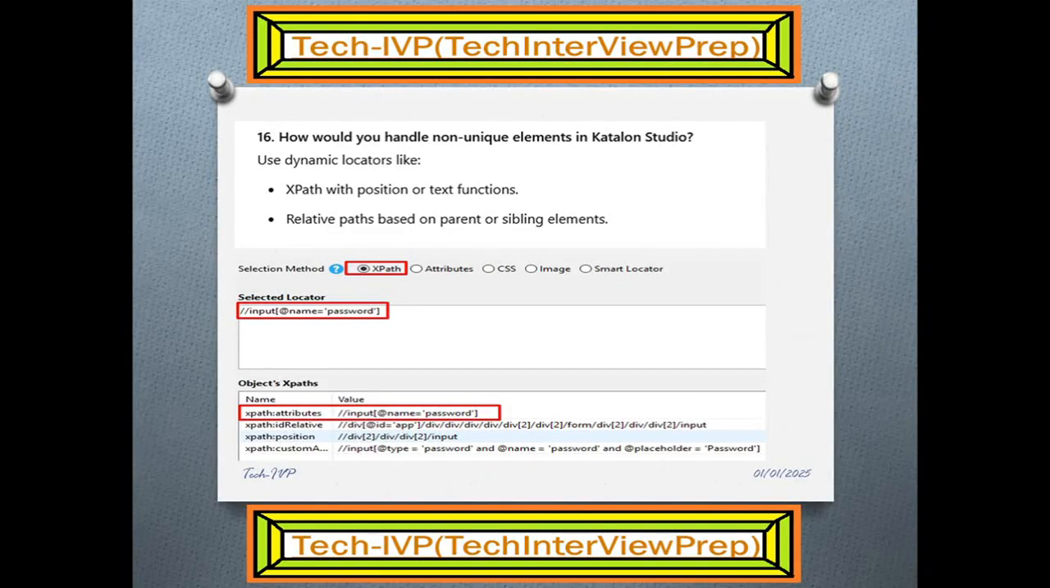So this question is mostly asked in the Selenium interview as well. It is also asked here because XPath is a locator which is used most of the time once we have to interact with any web element. So the answer for this question is that we can use XPath with the position or text function, as well as we can use relative-based or parent or sibling elements. Also we can use custom keywords like contains, etc. Okay, so this one is the answer for this question.